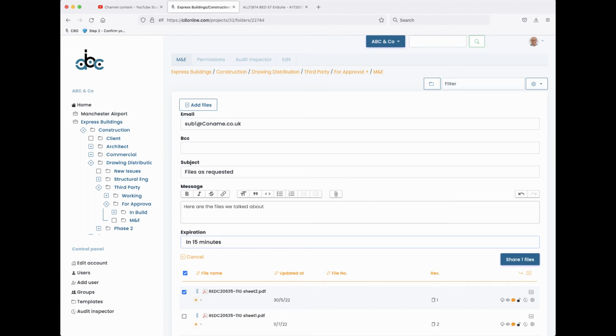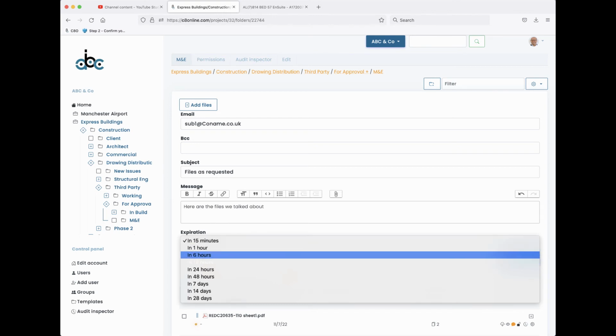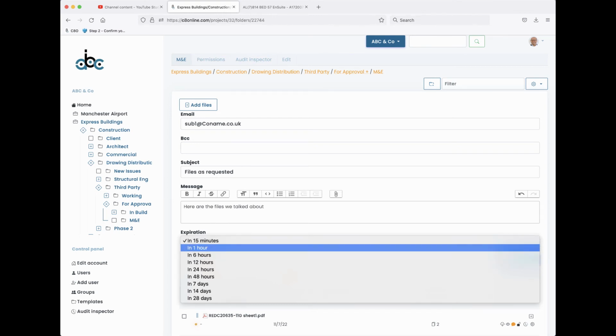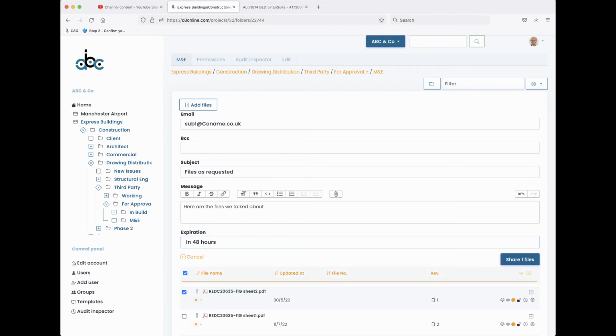I can use the blind carbon copy function to add further users if I wish. I can include my own message if I wish, and finally I can set this link to expire in any period of time. So I've got 15 minutes as the default, 1 hour, 6 hours. You might give a user 48 hours. This is purely for security.